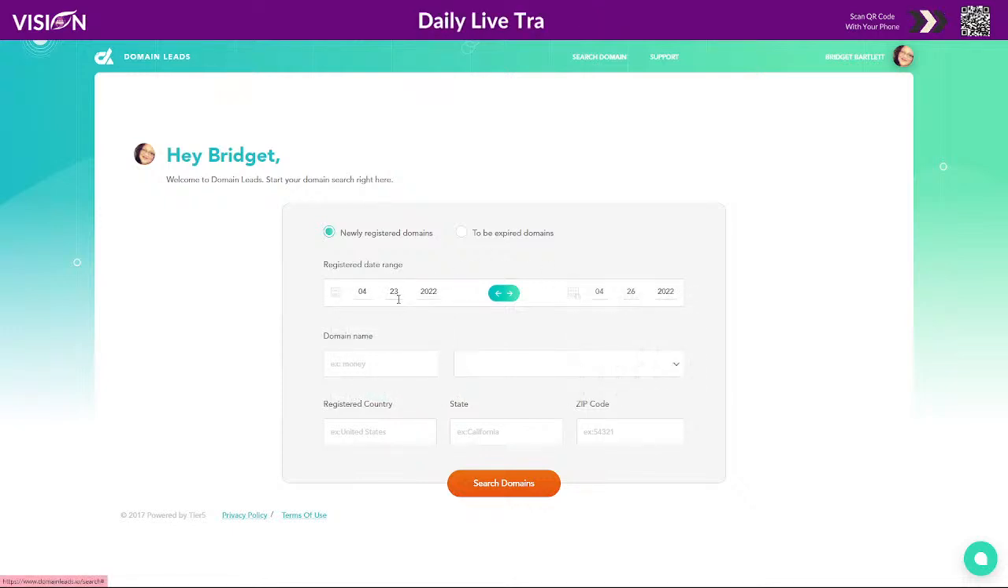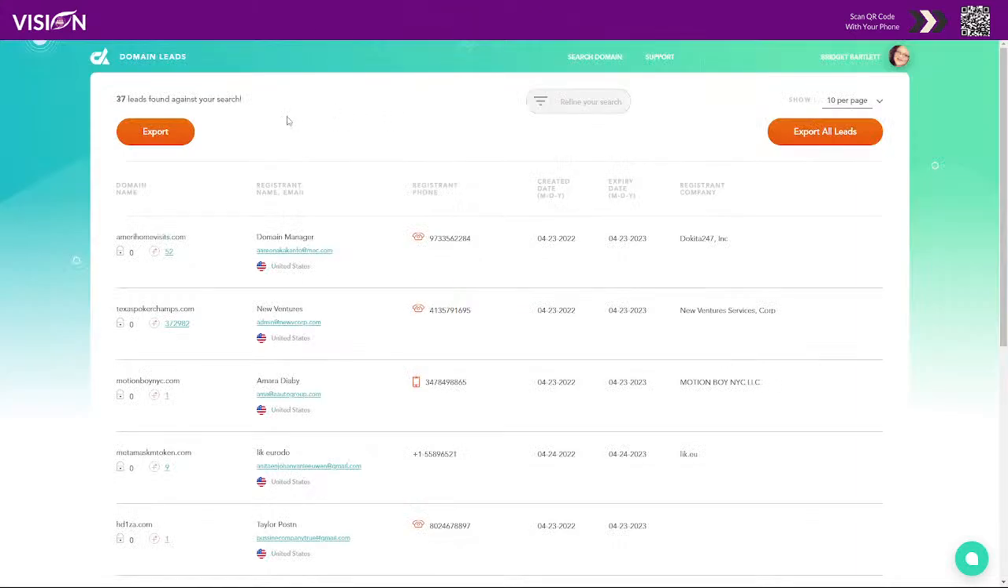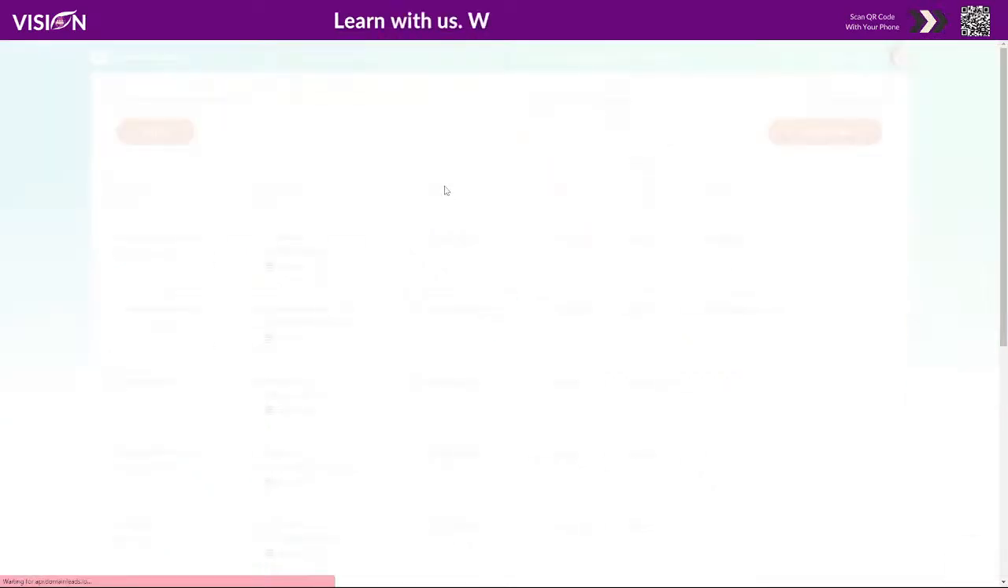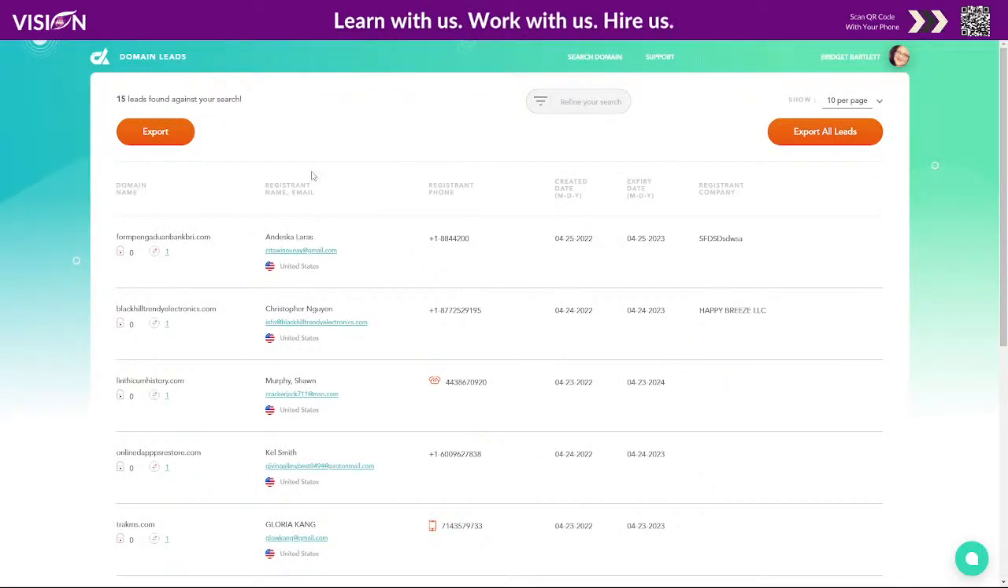So we'll go to the 26th, and let's say I only want .coms, and we're going to do United States and search domains. Okay, so now we have 37. That's a little bit better. Let's refine our search so that we only have equals to 1. Let's try this now. Okay, so now we have 15, so that's good enough.